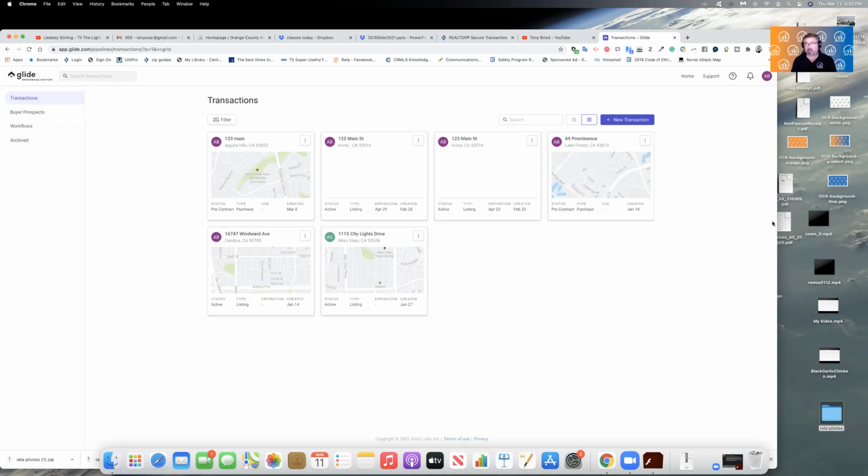Unfortunately, as of January 14th of this year, that relationship between Glide and zipForms has been dissolved. So if I create a transaction in Glide, zipForms will not have access to it. If I create a transaction in zipForms, Glide will not have access to it. These are now two separate independent transactional platforms.